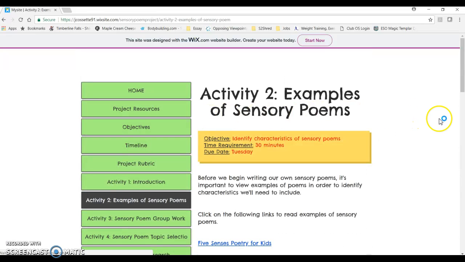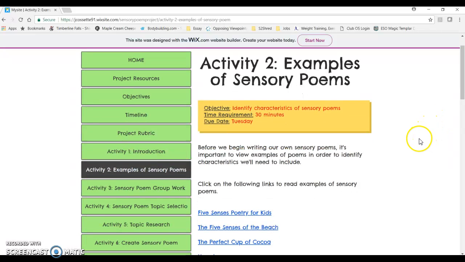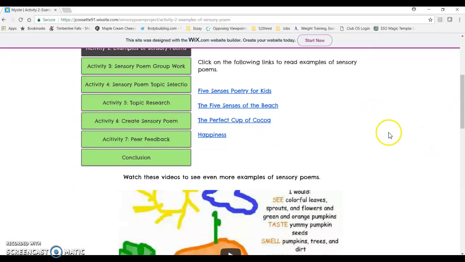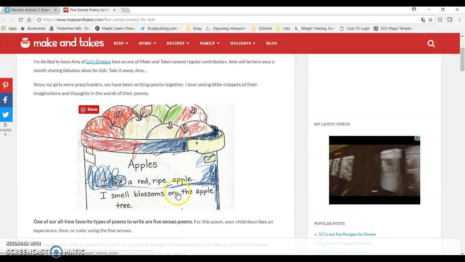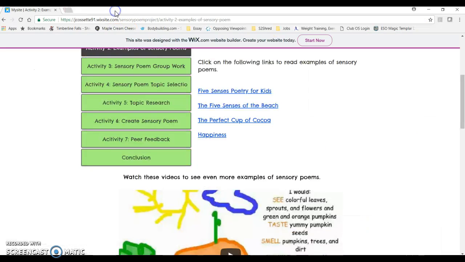Activity 2 is where you'll be able to see some examples of sensory poems. So before you actually write one, you need to understand what a sensory poem is. So you'll have a few links that you can click on, and if you click on them, a new page will open up on your computer. Make sure you scroll down so that you can see the different examples.